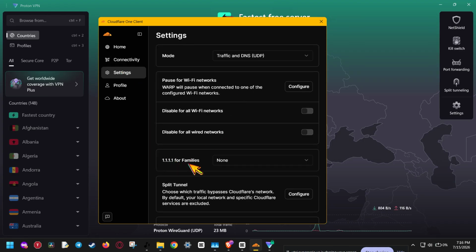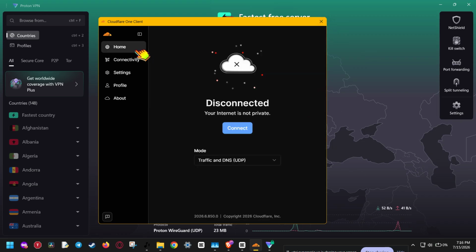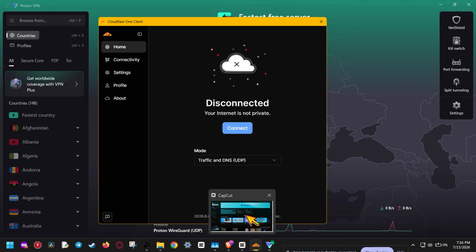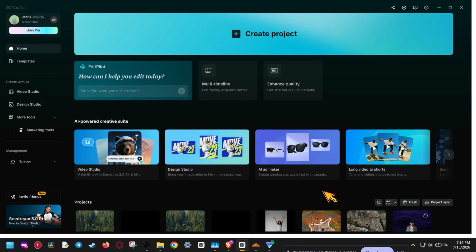A quick tip here, after changing the cache, ending the background tasks, or switching DNS, always fully restart your computer or at least relaunch CapCut cleanly before testing. That gives the app a fresh start and makes it easier to see whether the fix actually worked. If you're using a VPN, try a different server location if the first one doesn't help. Sometimes one region will work while another does not.